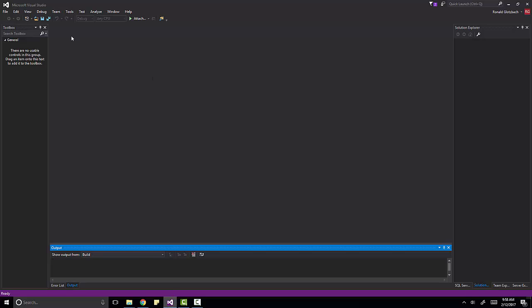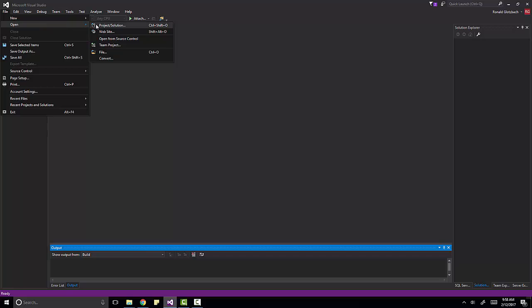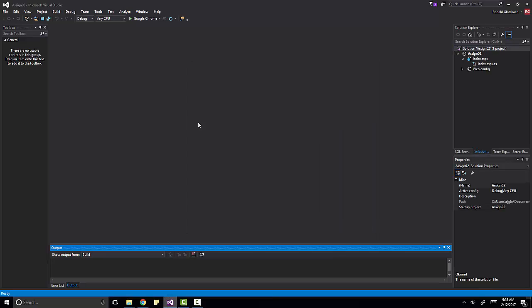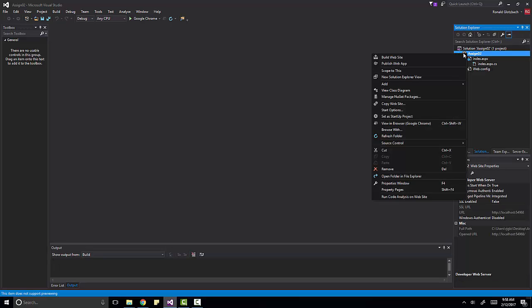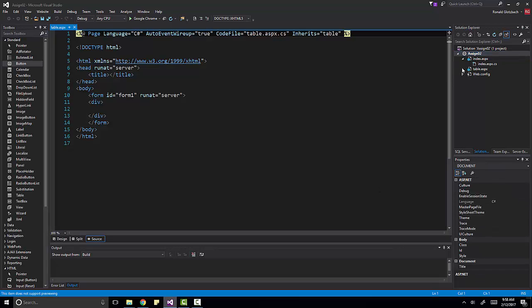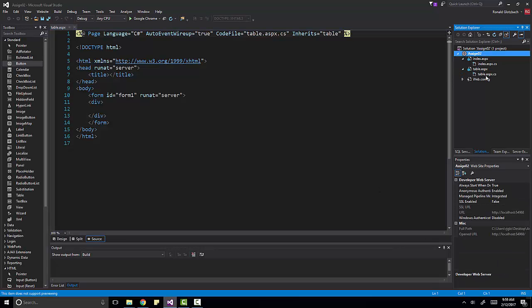I'm going to stay in our assignment 2 here. I'm going to do File, Open Website, my assignment 2 that's still on the desktop there. When it loads, you'll see I've got my index and my index.aspx.cs. I'm going to right click on the solution name and then go to Add New Item. Make sure it's C#. I'm going to choose the web form. I'm going to change the name to table.aspx and add it. It will add two files, table.aspx and the .cs.